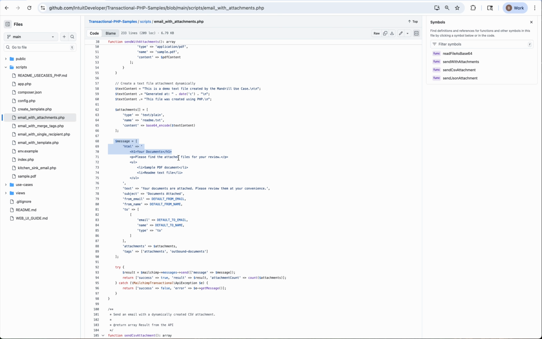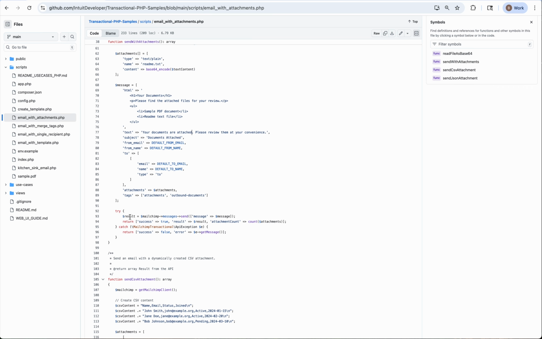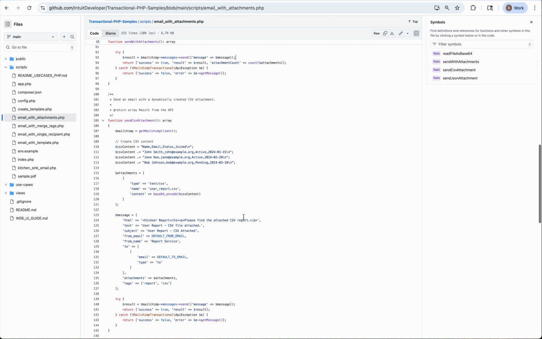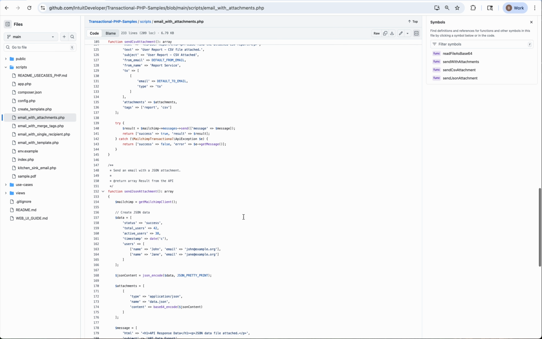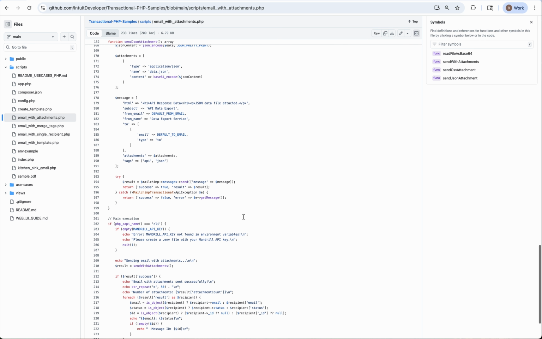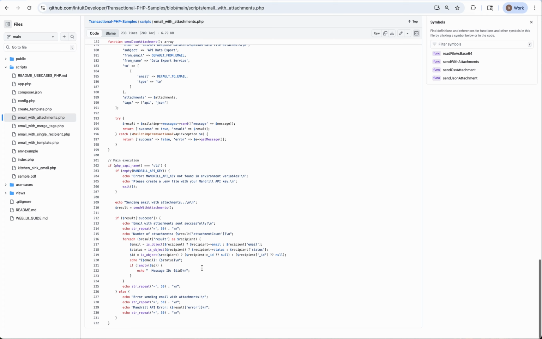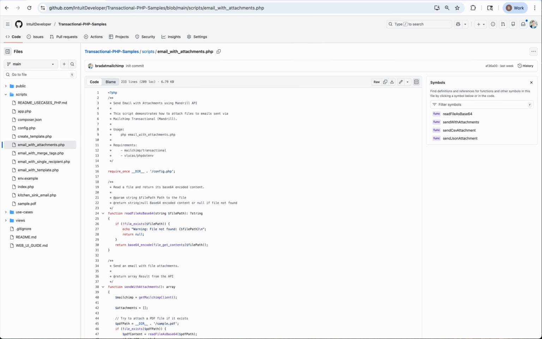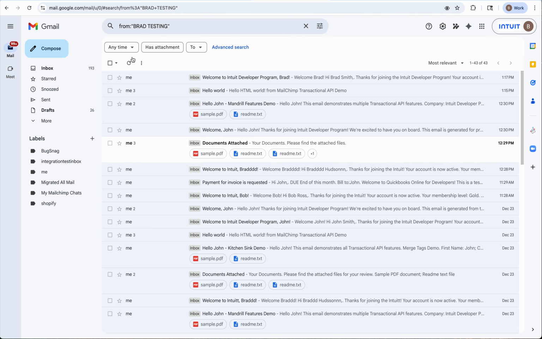And down below, you'll see where we're crafting our message. And then, of course, we're sending the message. And so just highlighting how easy it is to use Mandrill, and specifically with our PHP SDK, to send attachments and emails in general.